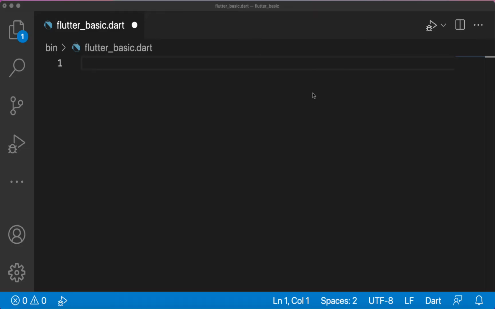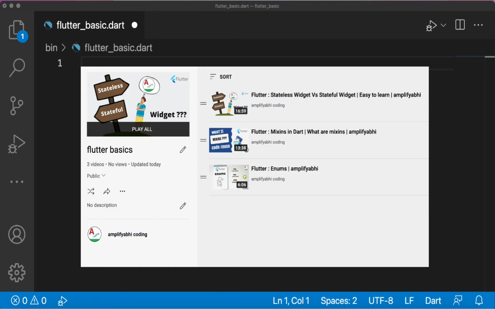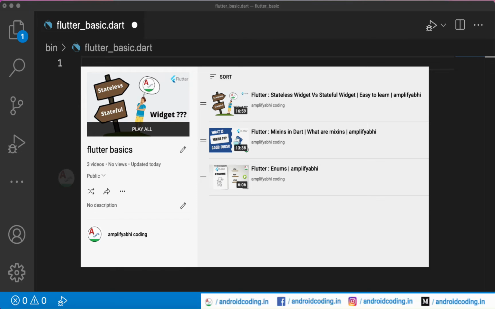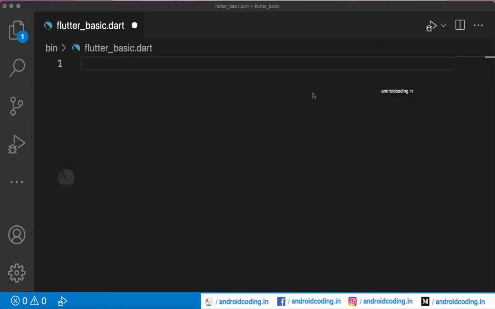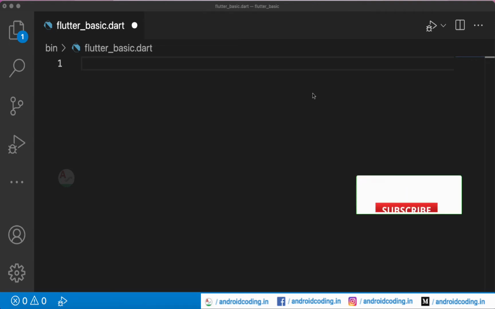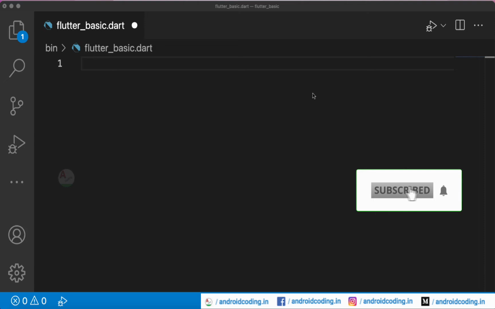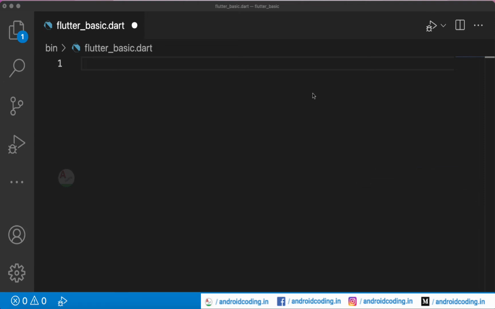In this vlog, we would like to see one more basic concept in Flutter programming called the ternary operator. If you have seen our previous tutorials, we are covering the basic tutorials in Flutter programming, so that it will be easier for beginners to know the basic concepts before going to the advanced level topics. So now let us see what a ternary operator is, what is the importance of it, and how and why we use it.